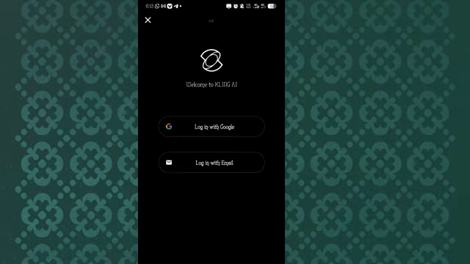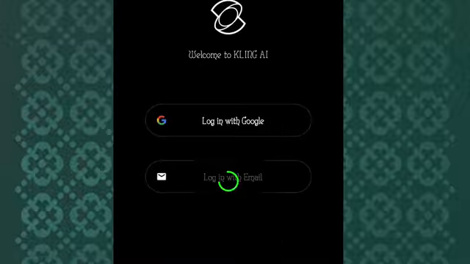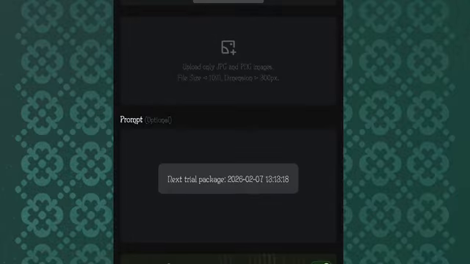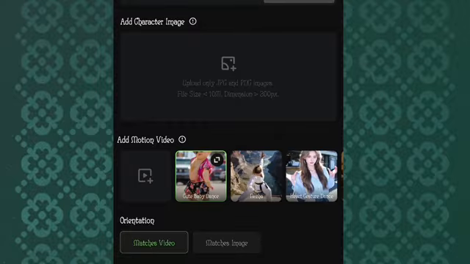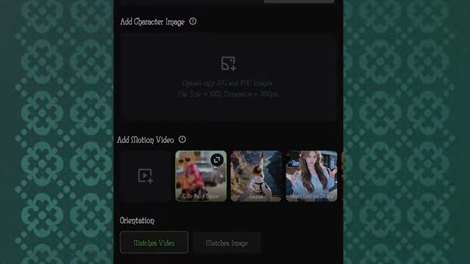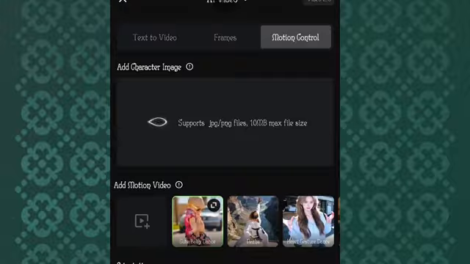I will use my Google account and log in. Now I've successfully chosen my Google account. I'm logging in. Now after you successfully log in, it will bring you to an interface like this, motion control. Now the first image here is saying add character image. Now we are going to add the character image, the image we got from Quiz AI. We tap here and we add the image from our gallery. Now this is the image we got. We have added the image.